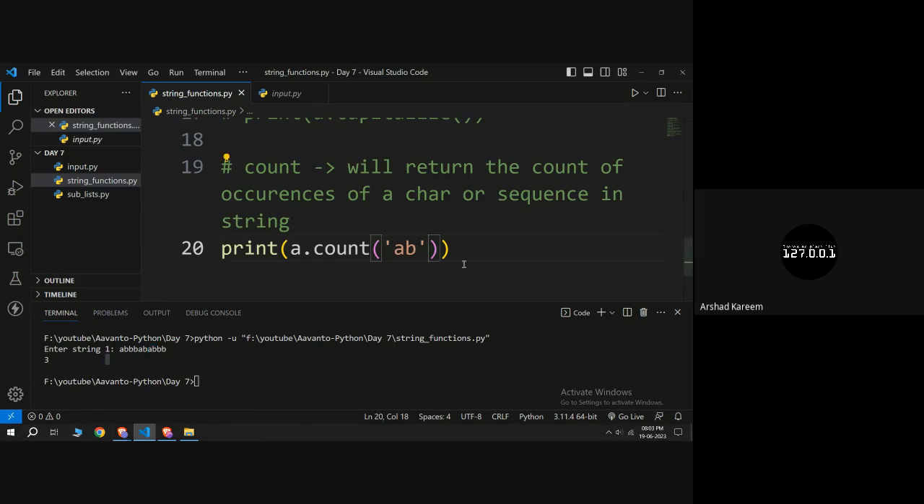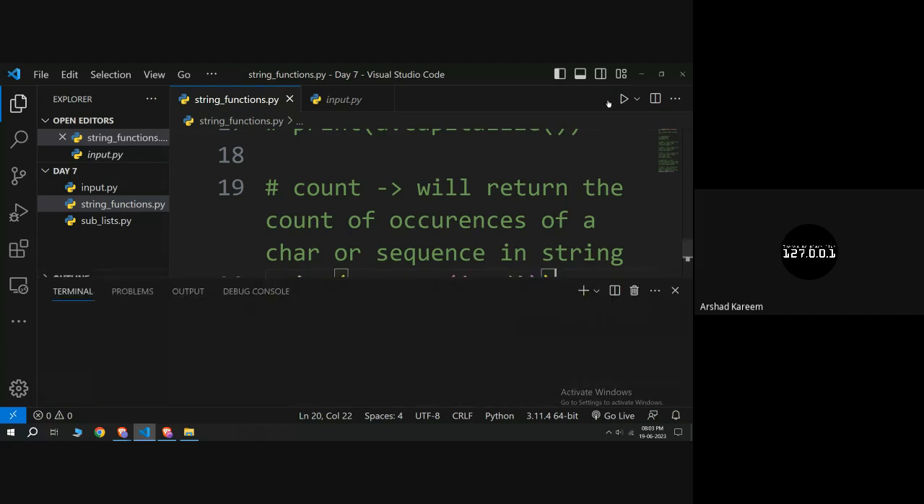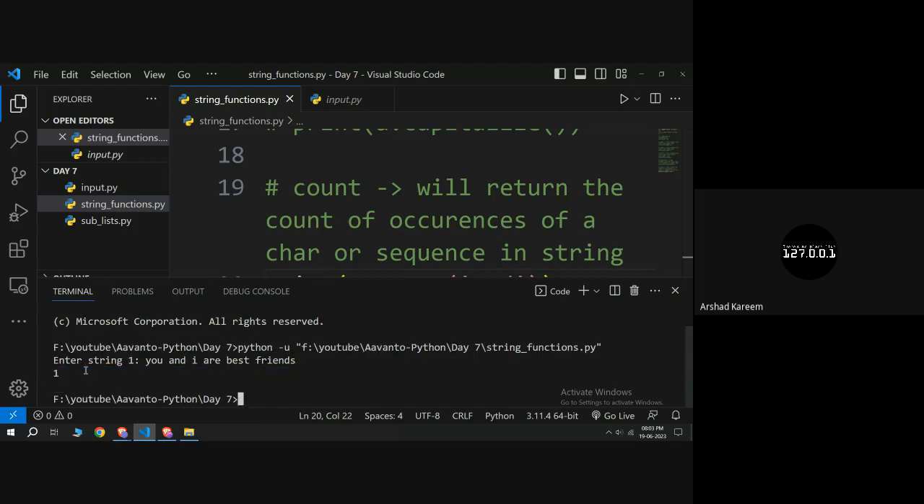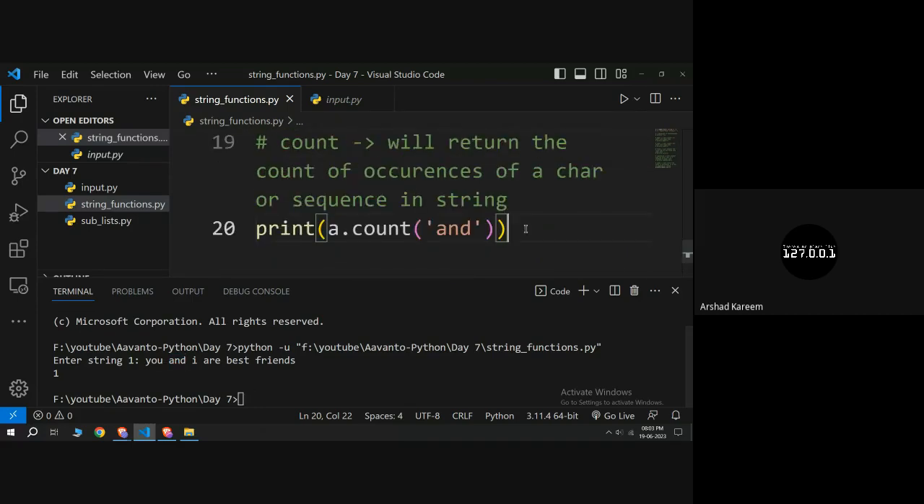So I can use this on either single character or else if I want to check the count of 'and' inside a sentence, then I can use something like this. Let's use some other sentence here like, you and I are best friends. If I hit enter, then you can see here I got output as 1 because 'and' is present only one time in this sentence. So that's the thing which you should remember about the count function. All right.